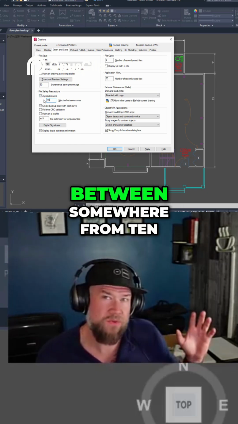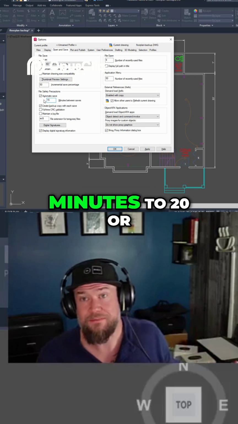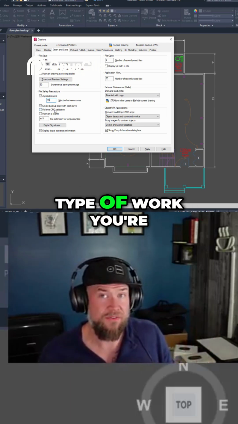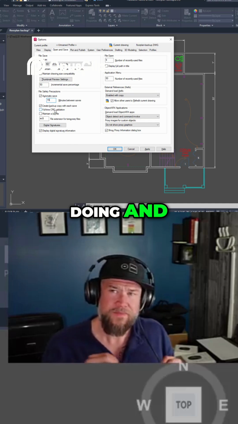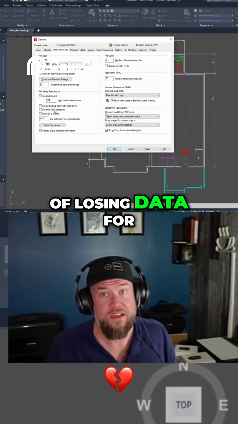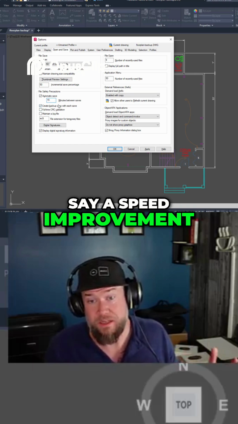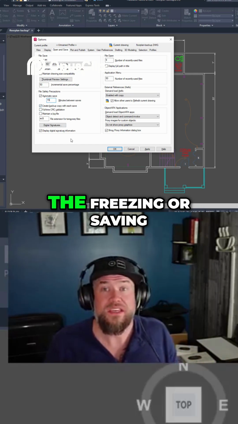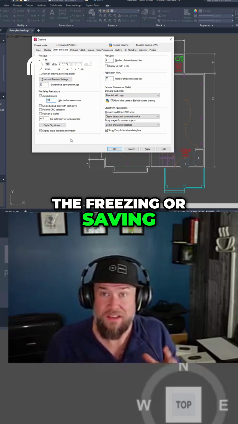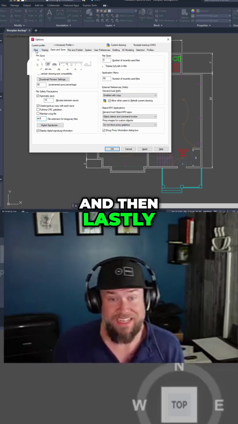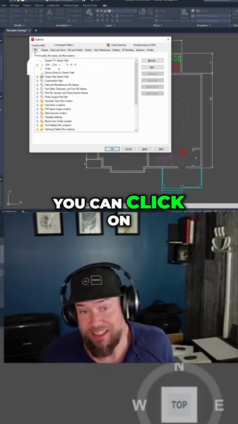Typically, I'll be somewhere between 10 minutes to 20 or 30 minute saves. It just depends on the type of work you're doing and if you're willing to risk the longer intervals of losing data for, say, a speed improvement. When I'm working on large or bigger projects, the freezing or saving every 10 to 15 minutes can get a little bit annoying.